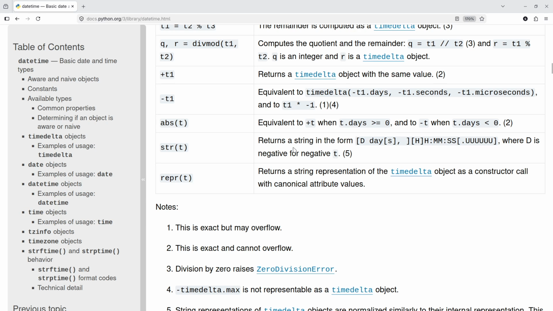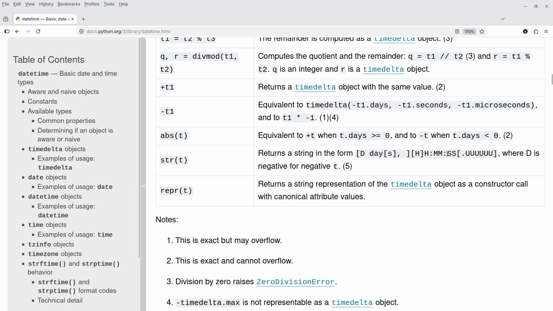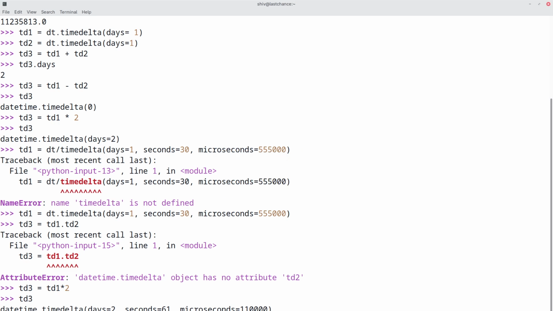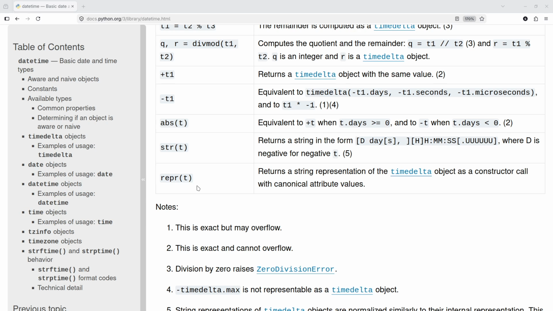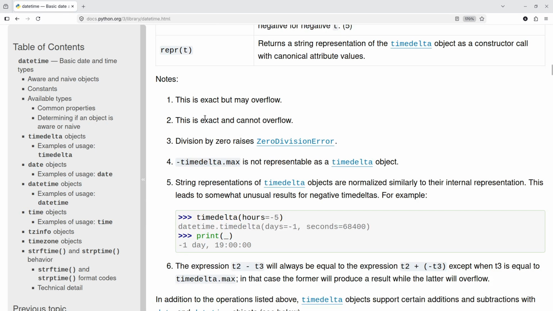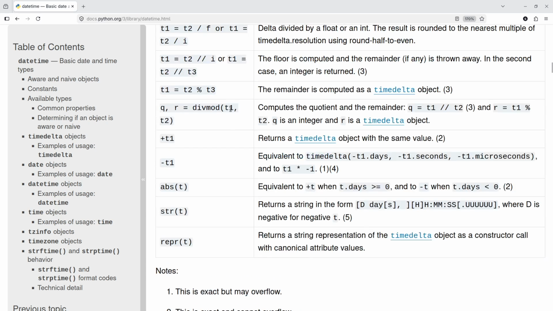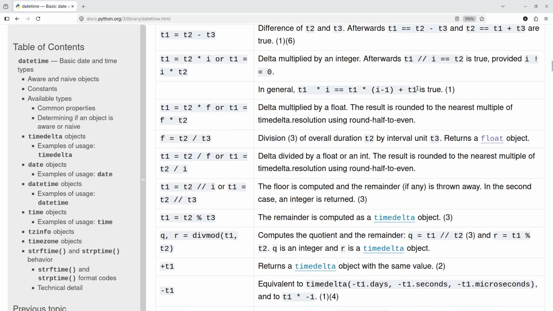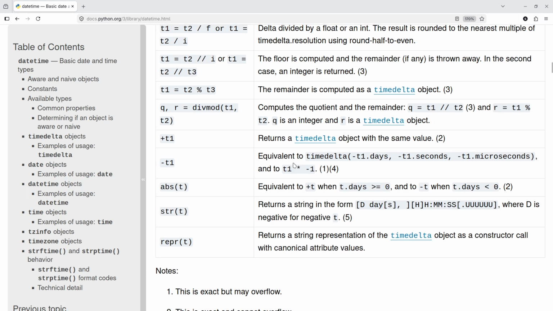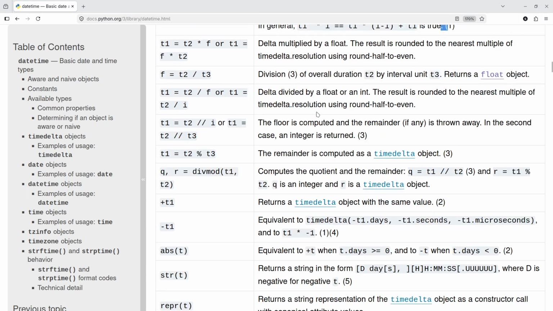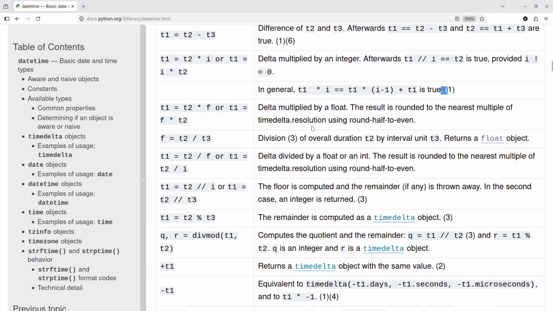You can return a string in the form of this. So for example, we can say str td3, and there we go. And then we have repr, which returns a string representation of the time delta object as a constructor call with canonical values. Notes. This is 1. So 1 was this one when you multiply. This is exact but may overflow. 2. Which one is 2?